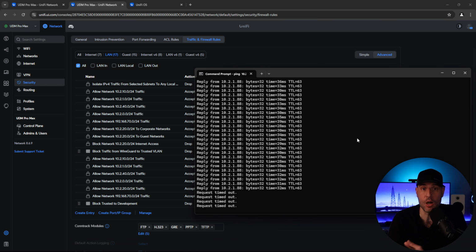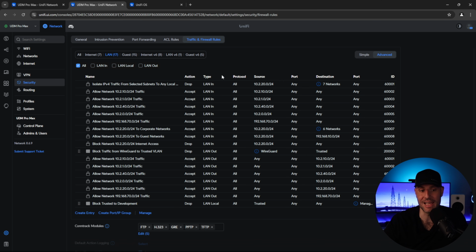We're only going out of the firewall itself. So if you wanted to block your VPN from accessing various different VLANs, you have to do it using LAN out rules. That's the only way that it's going to work.